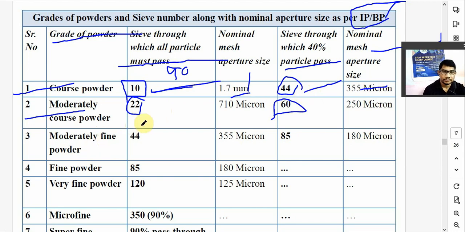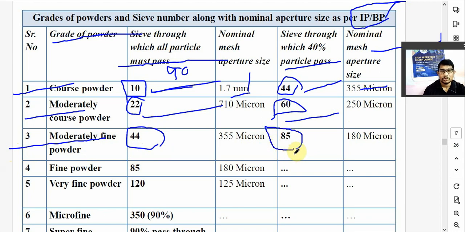Moderately coarse powder means all particles must pass through sieve number 22 and not more than 40% should pass through sieve number 60. Okay, so that is known as a moderately coarse powder. Now, what do you mean by moderately fine powder? If all particles of the powder are able to pass through sieve number 44, but not more than 40% should pass through sieve number 85, it is known as a moderately fine powder.